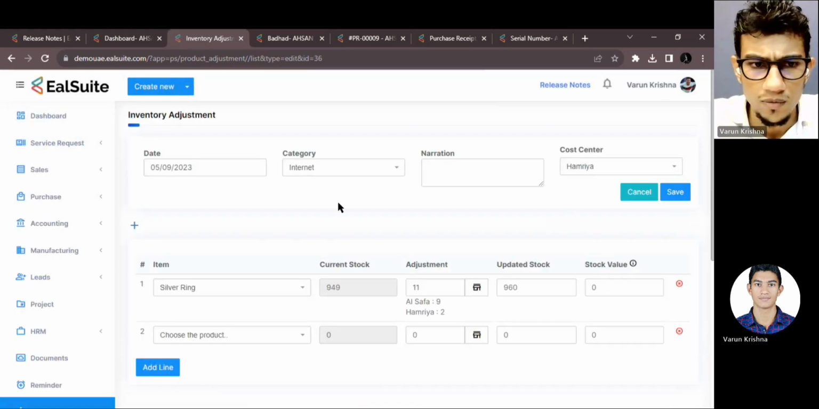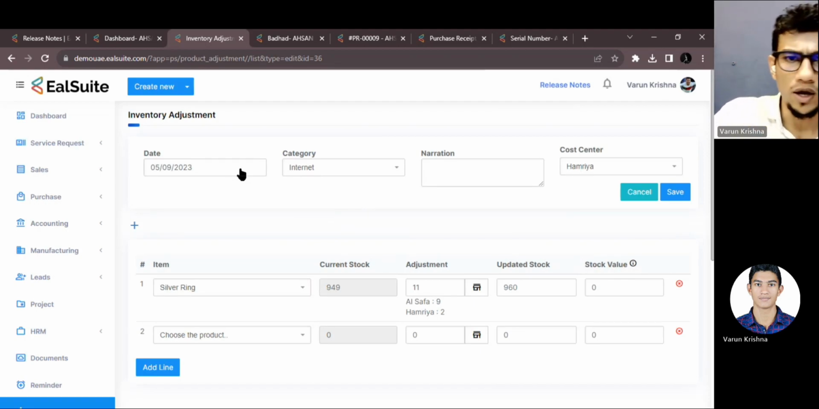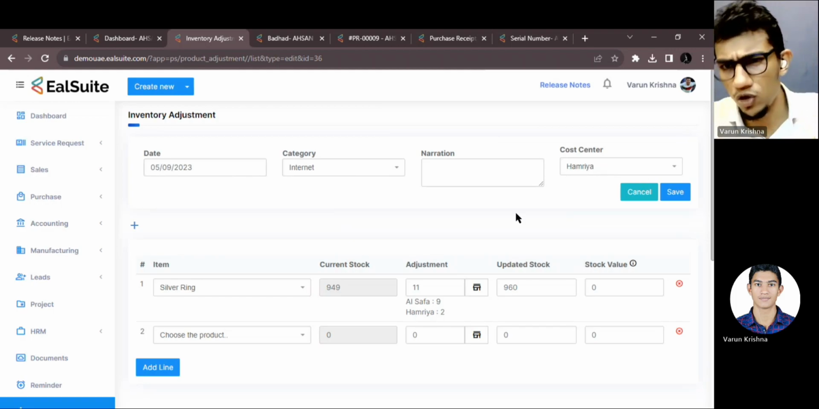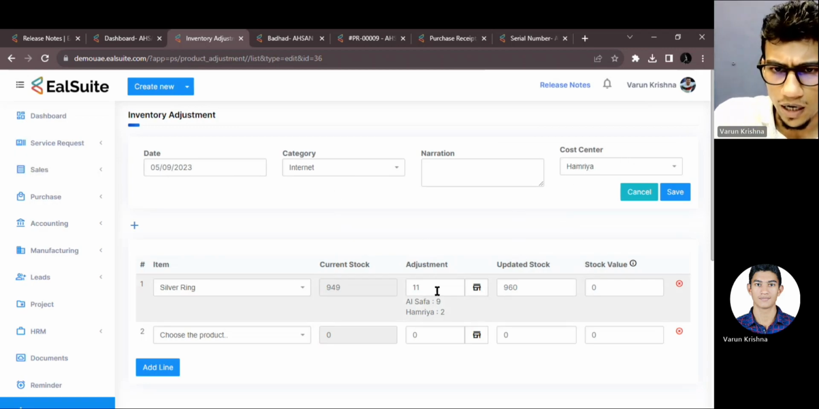I can go to edit and you could see this inventory adjustment for 509. The category was given as internet and everything, and the cost center is here. So Humria was a cost center. I can make a new inventory adjustment also, but this was just done yesterday. This was a cost center, and the adjustment.